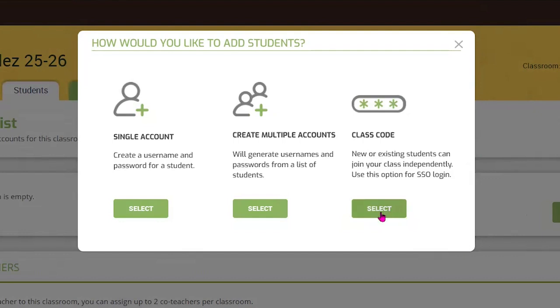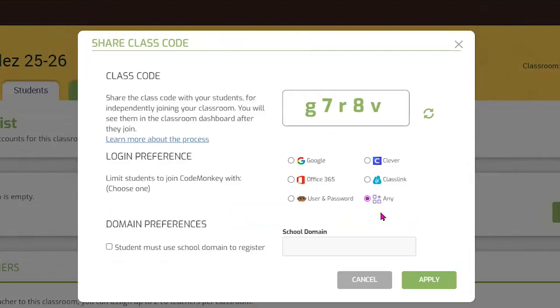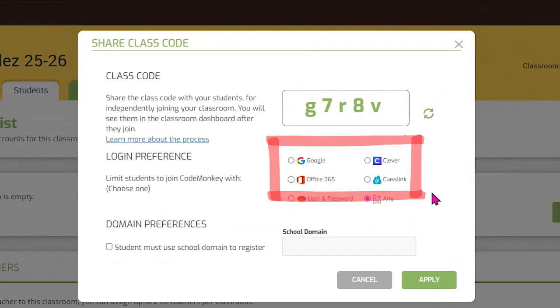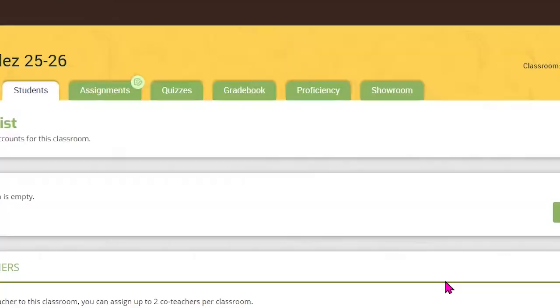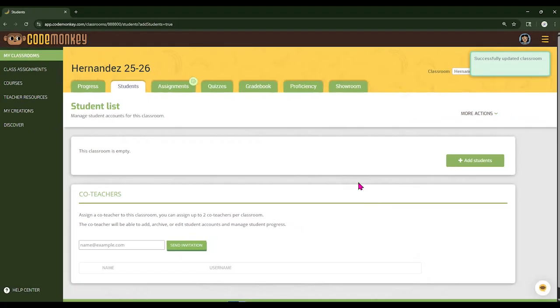The next step is to indicate how you want your students to log in to their CodeMonkey accounts. If you are a user of Google SSO, Clever SSO, or ClassLink SSO, you can select any of those, including Office 365 SSO. For today's purposes, we will use username and password. Once you've made your selection, you'll click the Apply button. You are now done with the setup of the classroom for class code rostering.